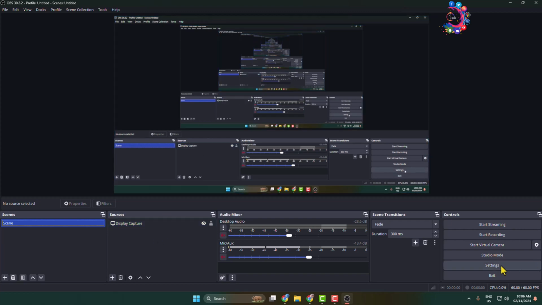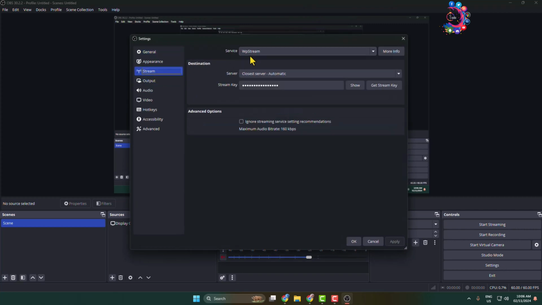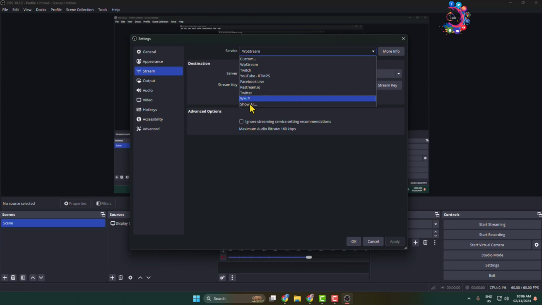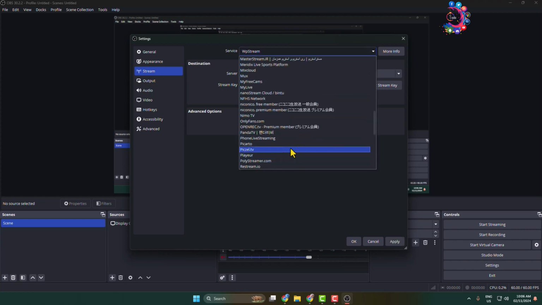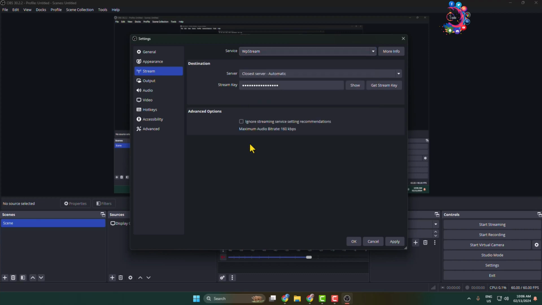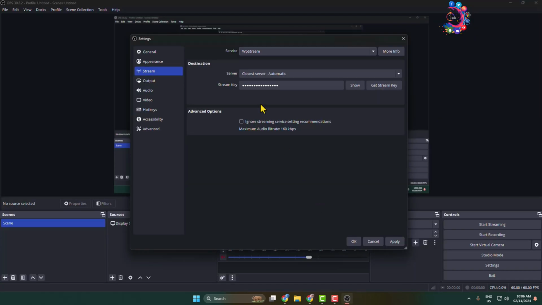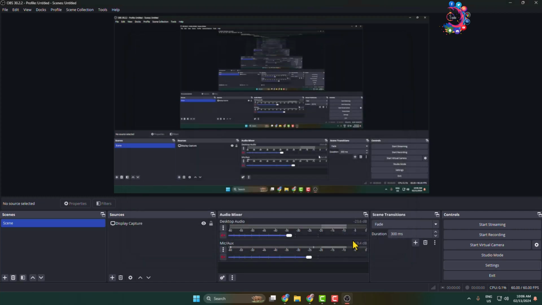Now click on settings and click on stream. Click on services, show all, scroll down, and here you have to find out WpStream, select it, and now copy your stream key, and in this box add your stream key and just click on apply and OK, and now click on start streaming.